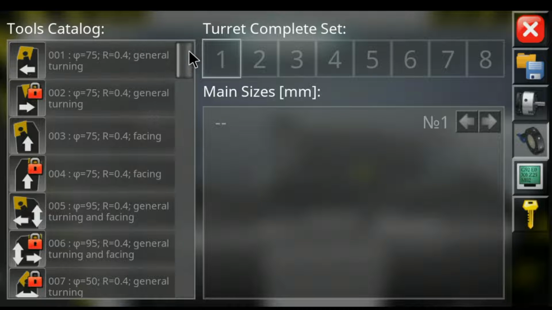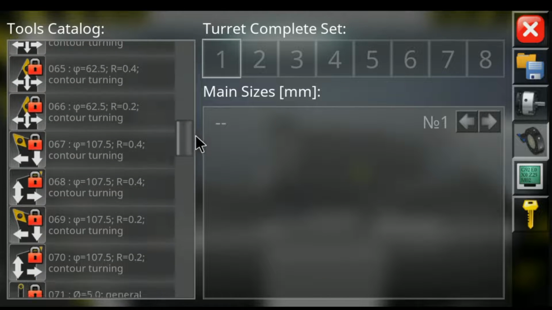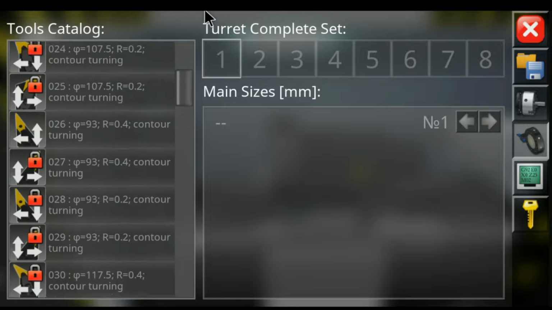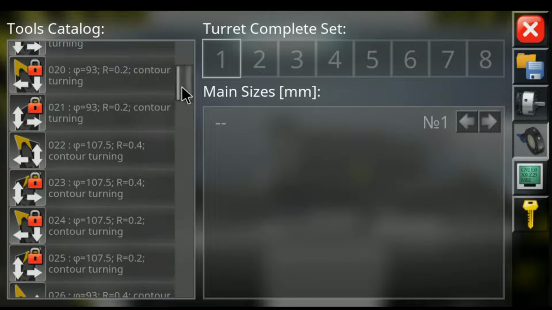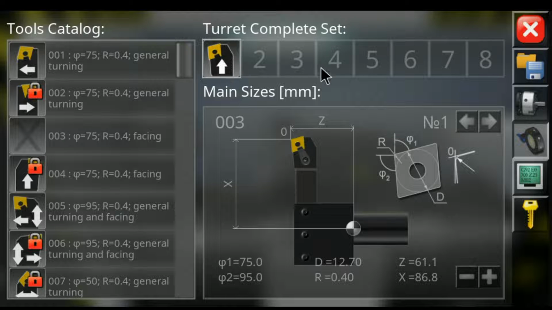Here you can find all tools listed. You can scroll down, just tap and hold and then scroll as needed. And when it comes to loading a tool, just drag any tool from this list and drop it to your desired tool station. This number represents the tool number in your tool turret. There are 8 tools for the CNC lathe, so just drag and drop and that's it, you are all set with your tools.